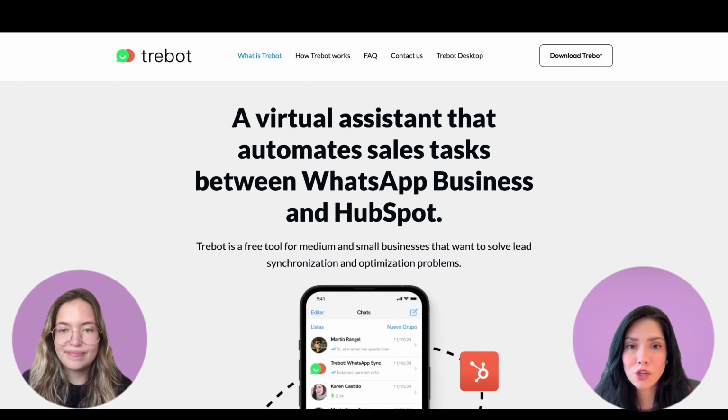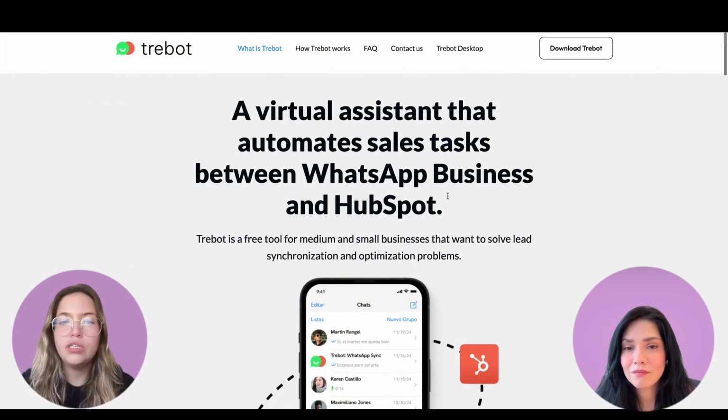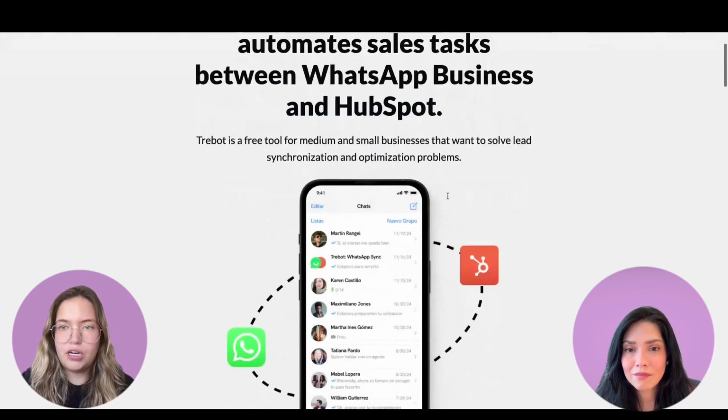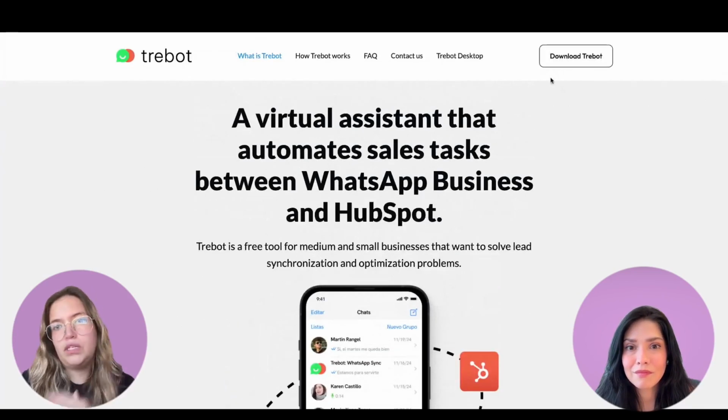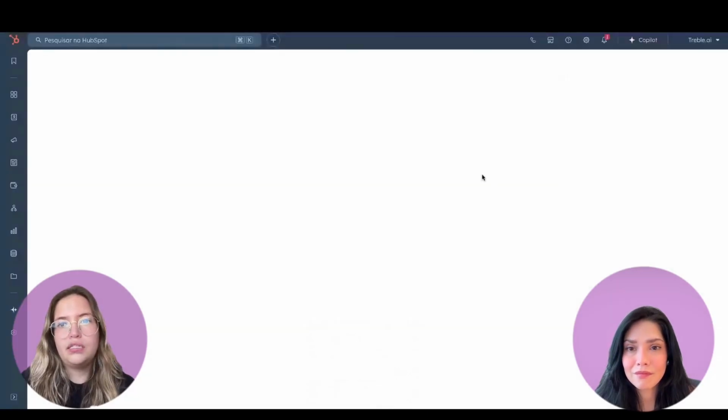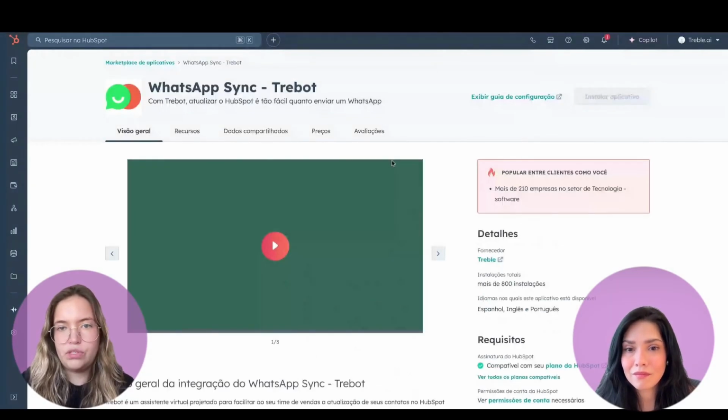Great. And you want to show us a little bit how it works? How can you install it? Sure. Basically, what you have to do is go to either the HubSpot marketplace or our website, trytrabot.com/en for English. Then you have this button right here that says download Trebot. This will lead you to the marketplace, and there you see our page. You just have to install, and then you get to either a QR code or a WhatsApp conversation where we'll teach you how to activate and use your account.